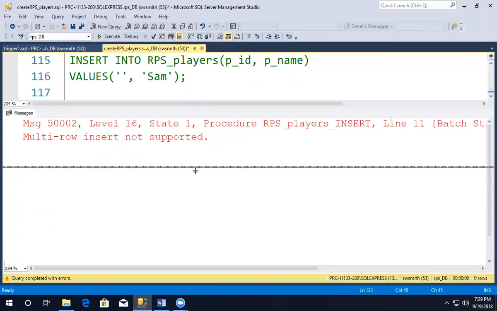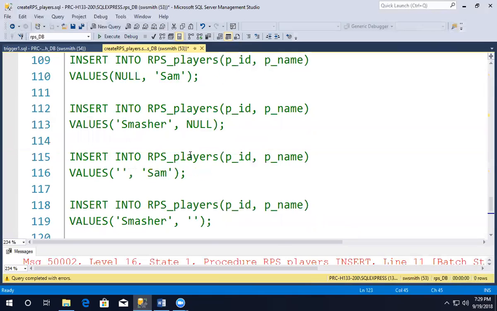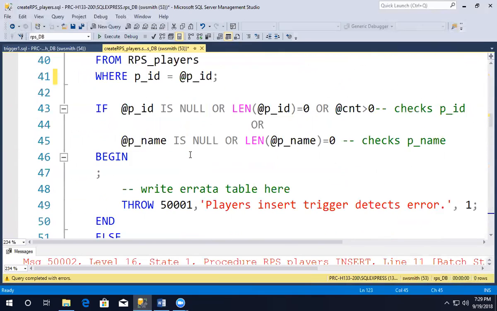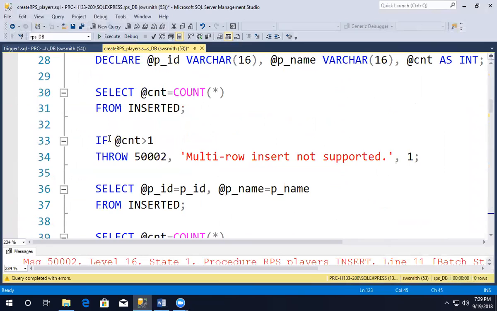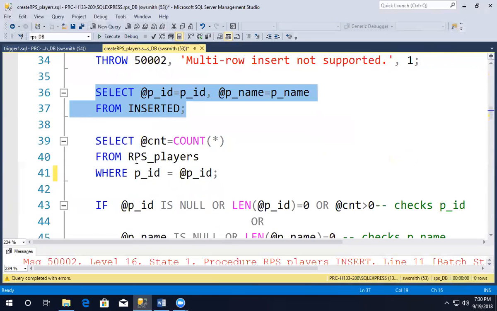Okay, let's look at what I do after I get by that. In other words, I've got one row, that's what I want. Then I select the PID and the PName, the ones coming in. Now I'm going to check them. Do I have any of these PIDs? How many of them do I have? Better not, I better have 0.